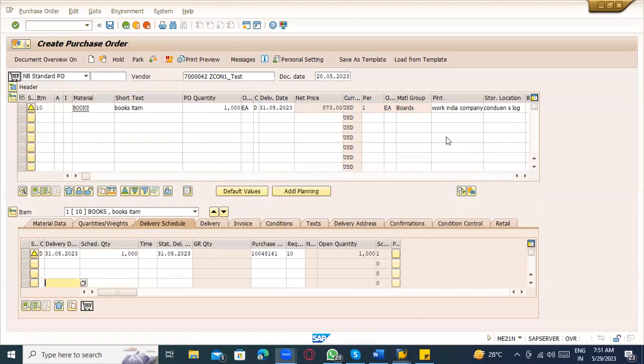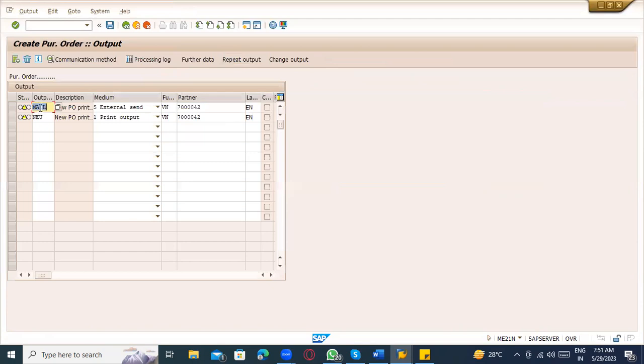Now you can also see the messages here. So in the messages you can see what output types you are using, what output types you have configured in NACE. Based on that configuration, it will be captured. So we checked it in quotation, right? How it comes for rejection, acceptance, and RFQ, request for quotation. The same way here also it will be posted.